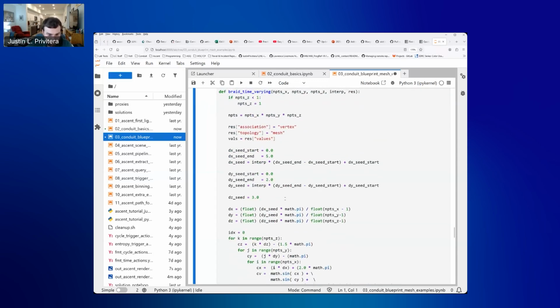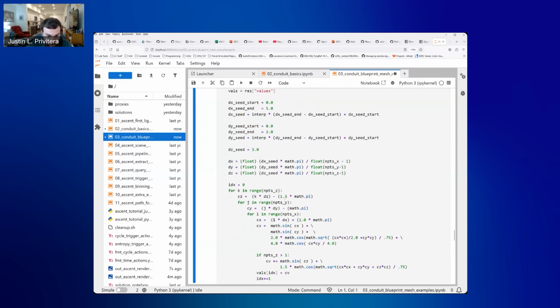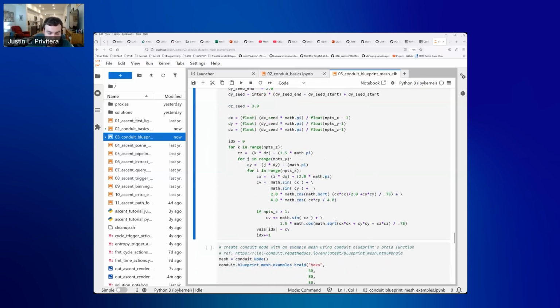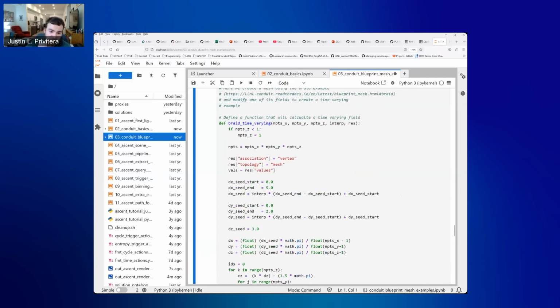I don't know if when Cyrus goes over this stuff, he talks about all the stuff that's happening here. I'm just going to skip ahead, and we'll just see it. All we need to know is that it modifies the field in an interesting way based on the interp argument.